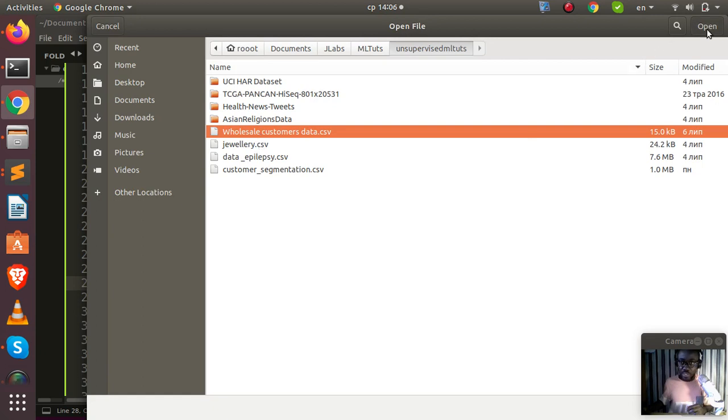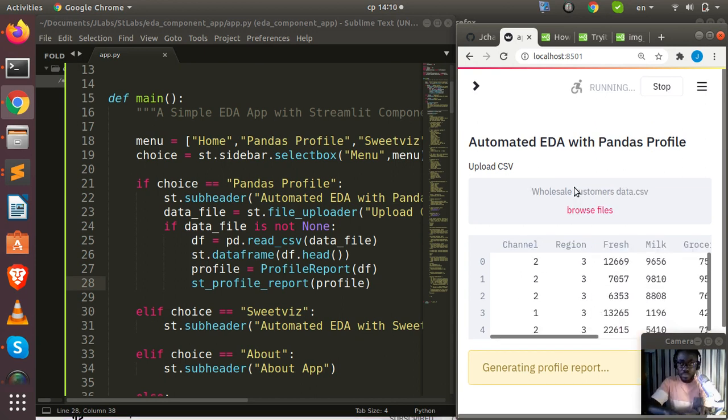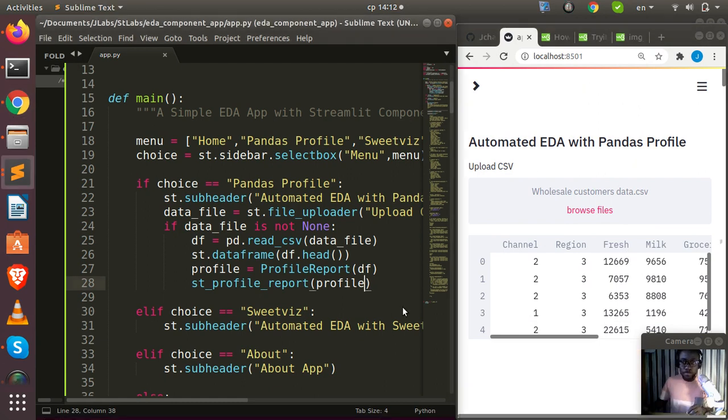So let's pick something simple like this. Yeah, this is okay. So let's analyze it. We are changing it. It's going to load that particular data set. Then it's going to give us the option of generating a profile report within Streamlit using Pandas Profile. It's taking some time because Pandas Profile takes some time to analyze it. I think by now it has finished. Let's check it out.